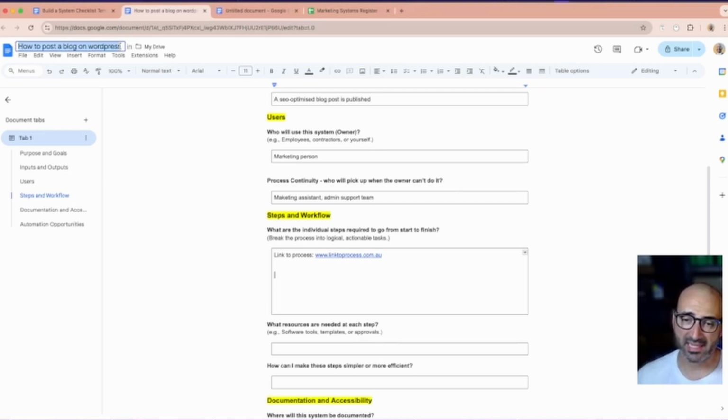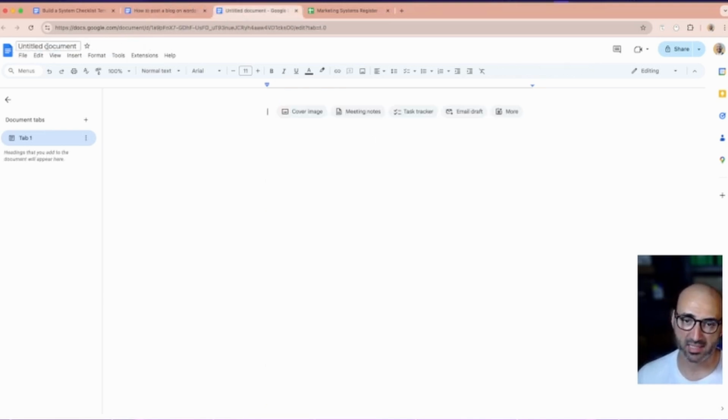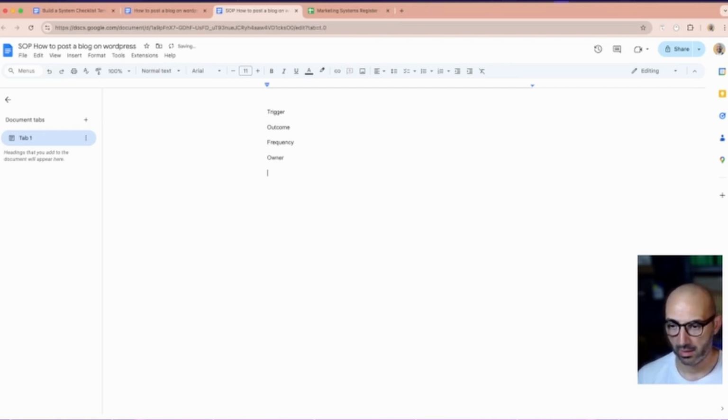So it will basically be called the same, but this is the actual process. Okay. We can call it SOP or process, however you want to call it. And then here we will put the trigger, the outcome, the frequency, the owner, stakeholders, and we'll put step 1, step 2, step 3, step 4, step 5.